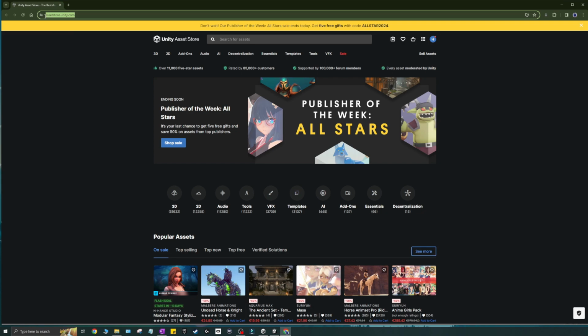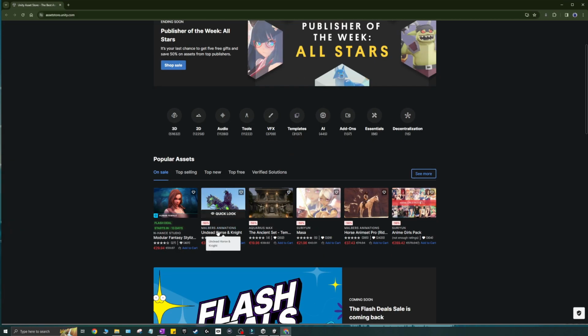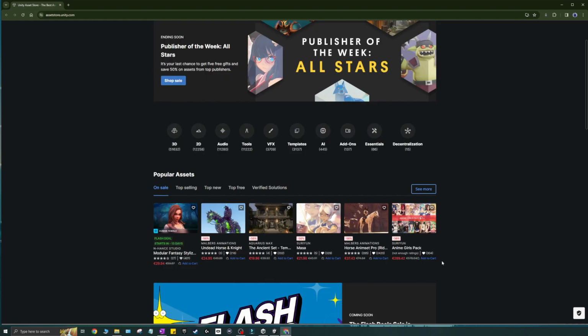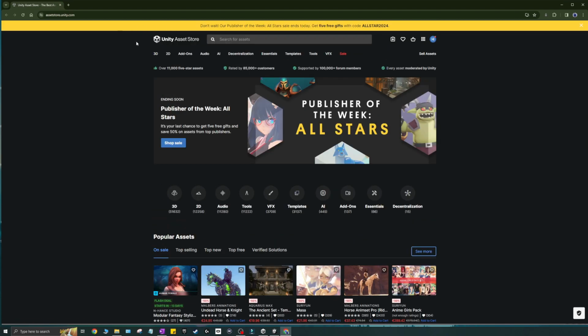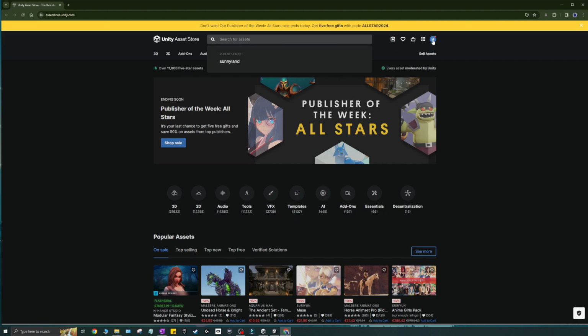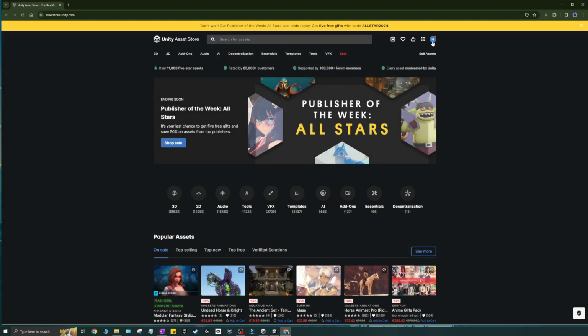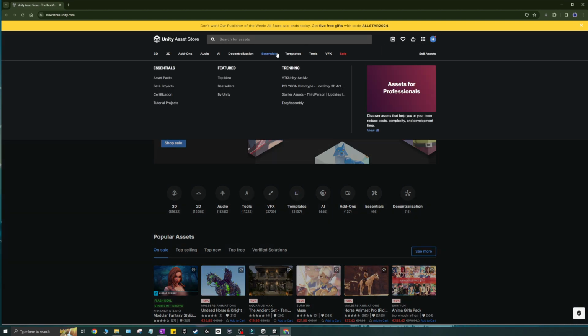So you'll be sent to assetstore.unity.com. This is where all the nice stuff is. People put out their assets free and paid. Some really good stuff out here. Really easy to understand. You got your search bar. You got your little login thing here. You can click that and find all your assets, anything that's connected to your account. So go ahead and check that out. Hopefully you logged in and created an account as well.